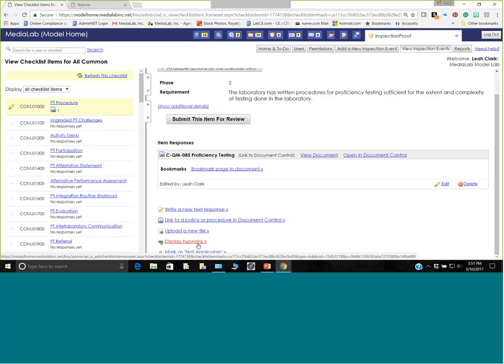Also, if you're part of a big conglomerate and you have corporate policies that are not in document control, but that are covering some of the requirements in your CAP checklist items, using the hyperlink feature here is really helpful. So you can get right to those online documents on the corporate level, usually that are on your website or accessed through your website. And then finally, we have the ability to mark an item as non-applicable. So those are the ways that we respond and provide evidence of compliance for each checklist item.